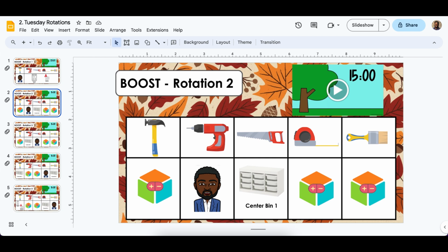And then for your independent work, it's not going to be your not finished bin or Epic anymore. Now you're going to be working in your actual center bins. When they go to their center bins, this is going to be the stuff that is in their microphase.